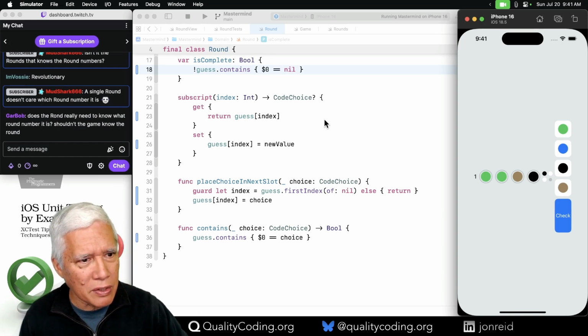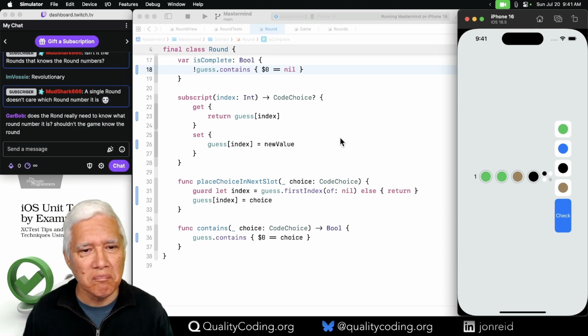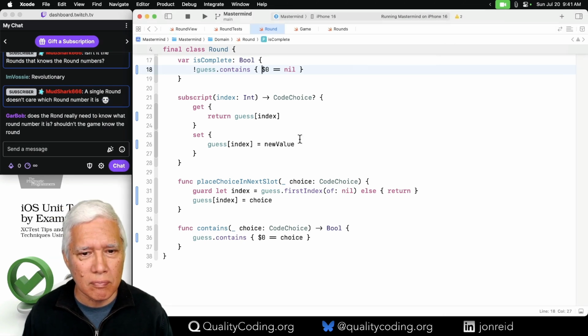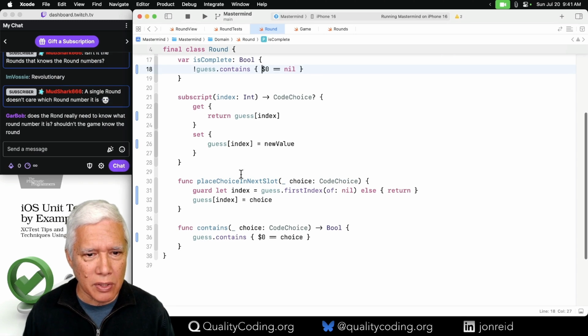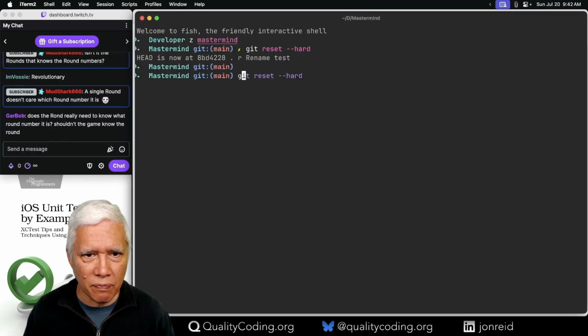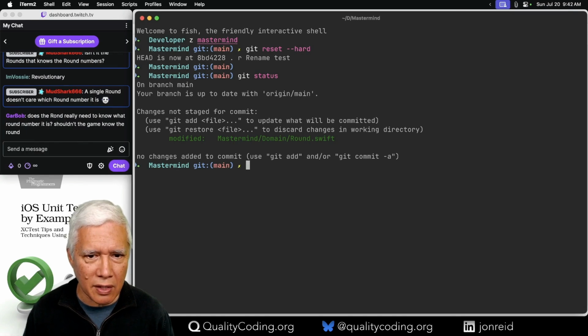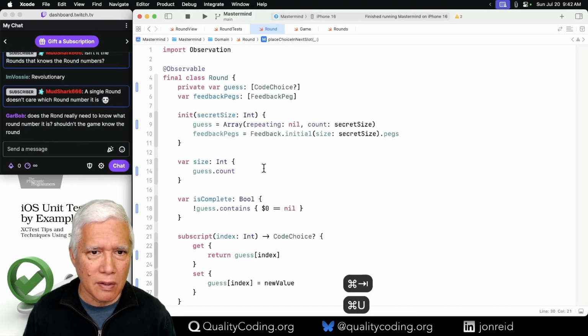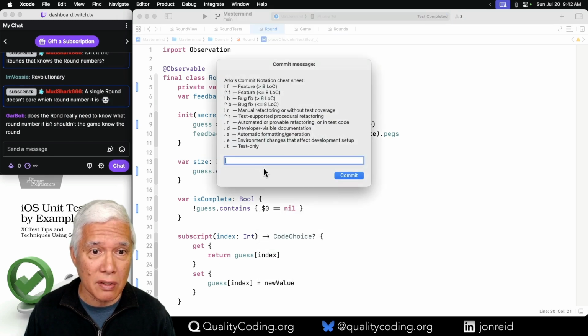Does the round really need to know what the round number is? Maybe not. Place choice in next slot. This all looks pretty nice and contained. And I think that's the only, yeah, that's it. But this will eliminate confusion about me coming here and wondering where's the guess?